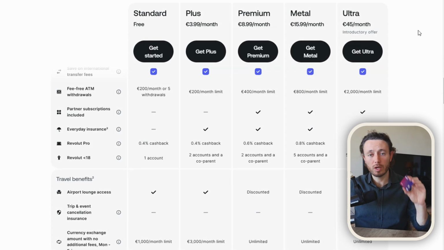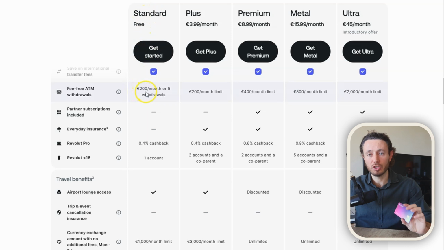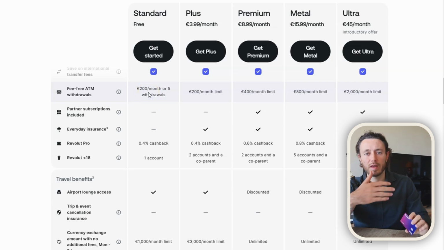And how much can you withdraw? Let's check Revolut plans. For example, in the standard one, which is free, you have up to 2,000 euros per month or 5 withdrawals, whatever comes first. And you can withdraw in the local currency. For example, if you want to withdraw 200 euros in Mexican pesos, that's more or less 4,000 and so Mexican pesos. And now let's take a look at the extra tips you can take advantage of with Revolut when traveling.